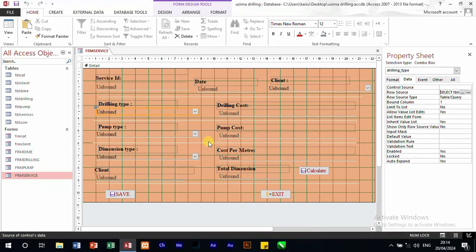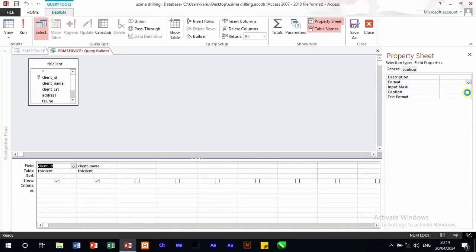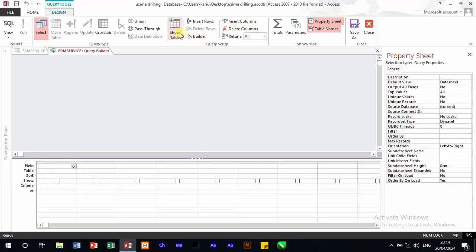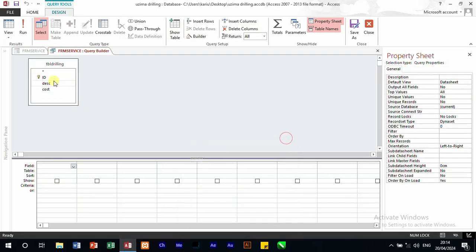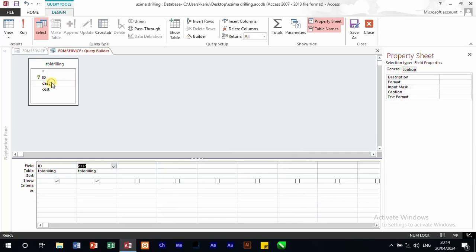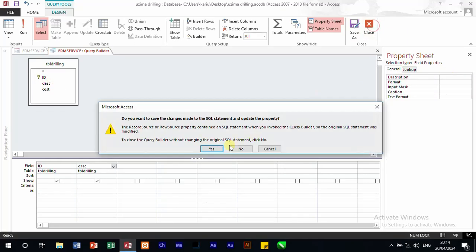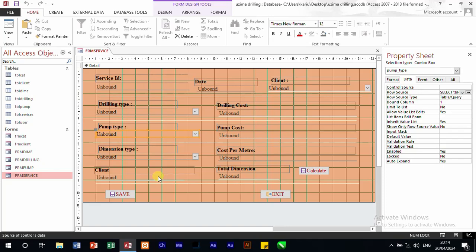Same case with this one, table pump. So you're going to change this one. So you remove this one, then you show the tables, then you're going to use drilling, then you use ID and description, then you close, then finally you come to the dimensions.